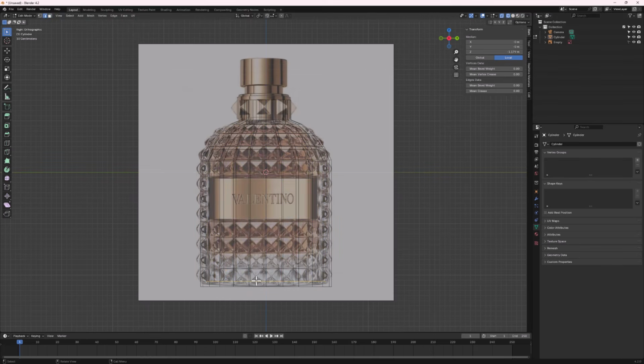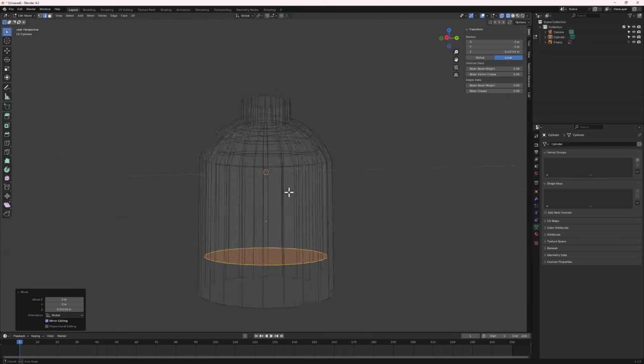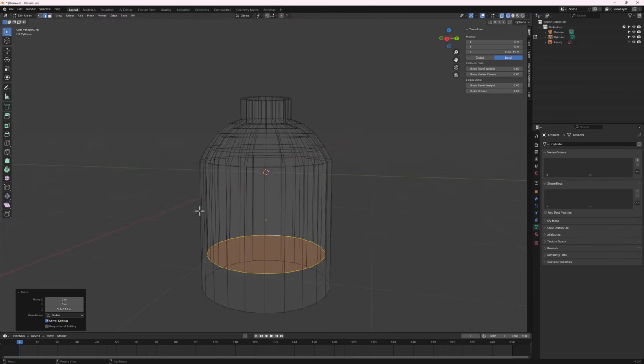Alt click to select the inner part of the edge, and then we can hit G, Z, bring it up until it's almost the same level as our perfume bottle. Now we have this. Let's add in some loop cuts inside, not outside.